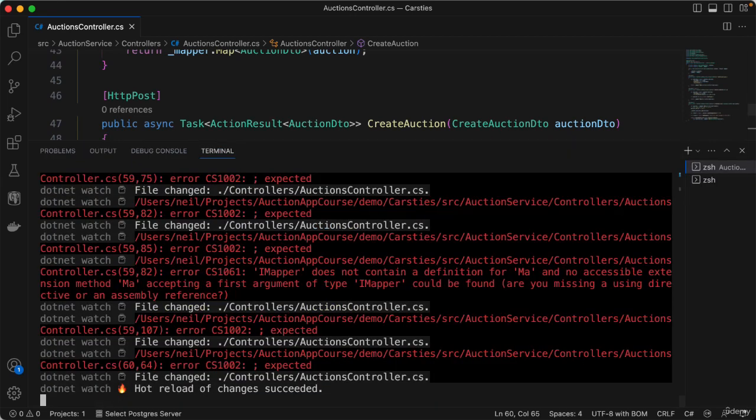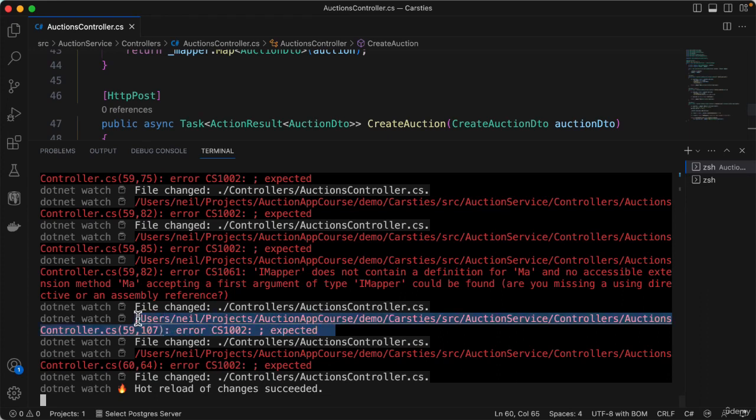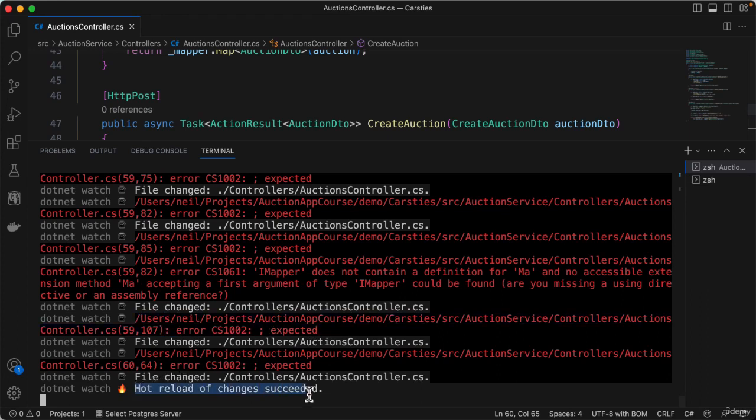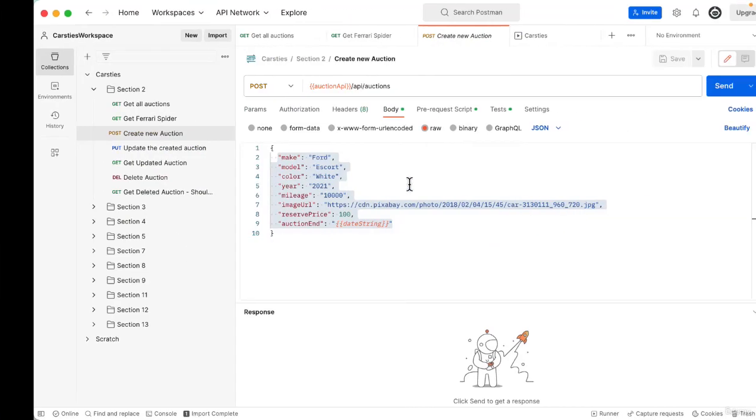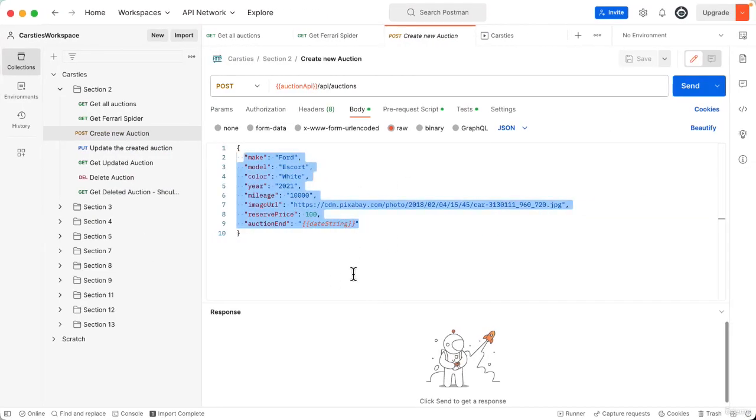In fact, let's just open up the terminal and see what's going on inside here. Hot reload makes a bit of a mess inside your console because when I forgot to add a semicolon, it prints out this nasty warning. But it does say at the end there, hot reload of changes did succeed. So let's give that a go. And we'll head over to Postman and we'll see if we can actually create an auction from this particular request. So we've got our make, the model, the color, the year, the mileage.